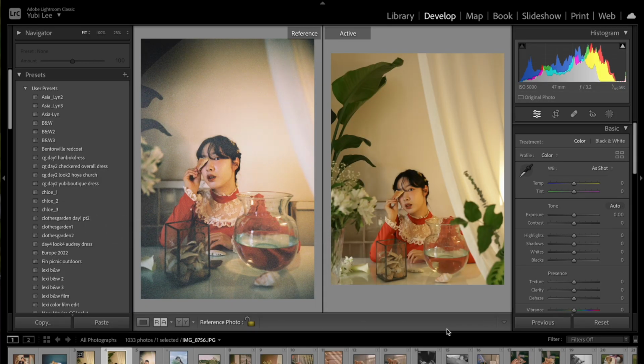Before I begin, this is the photo that I'm going to work on today. But I wanted to introduce this reference photo, because I usually work with a reference when I don't have a preset. A preset is what I already have. Do you see it changes my photos? It's kind of like the filter that I already have.